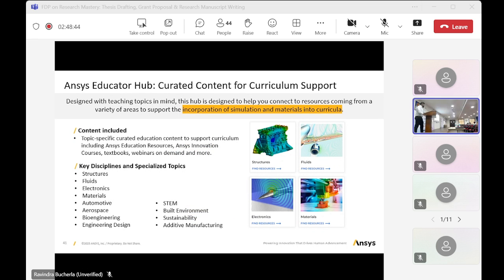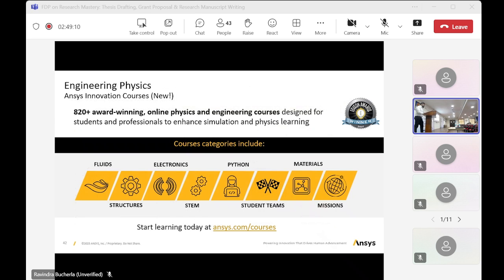These are the different content available in the Ansys Educator Hub. If you are working on structures, fluids, electronics, materials, automotive, aerospace, bioengineering, STEM, environment, sustainability, it covers all the topics related to that, even including Python and Ansys artificial intelligence and machine learning. All these programs are included in the Educator Hub, so you can log in and explore.